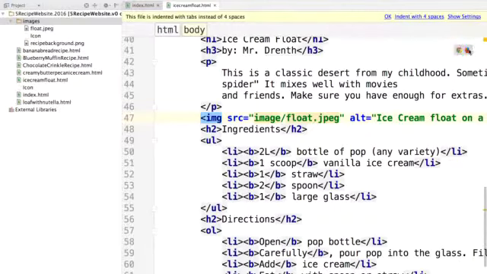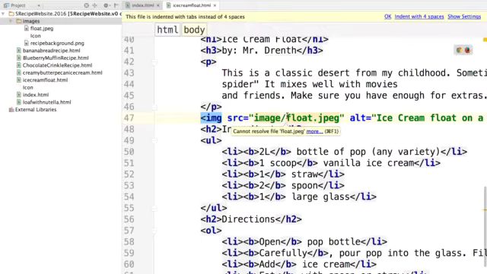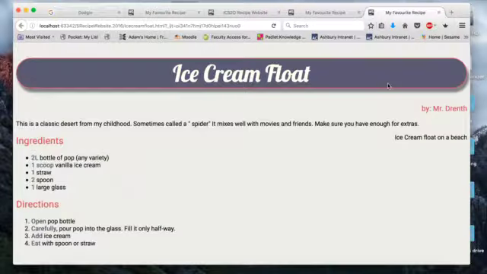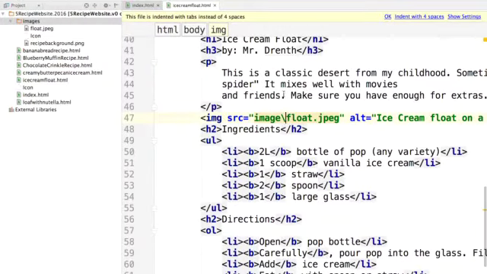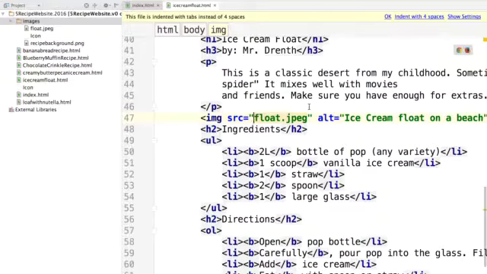Let's make sure this worked. And we open it up. Oh, nothing there. It just says ice cream float on the beach. So there's a mistake. Let's go back and see what maybe we did. Maybe I need to be using a different slash. Is that it? Nope, that's not it either. What did I do wrong?